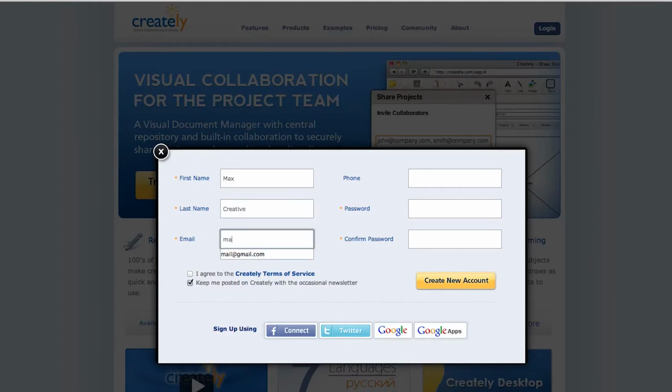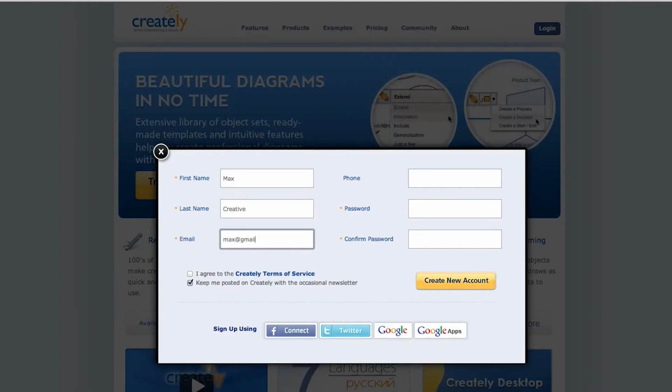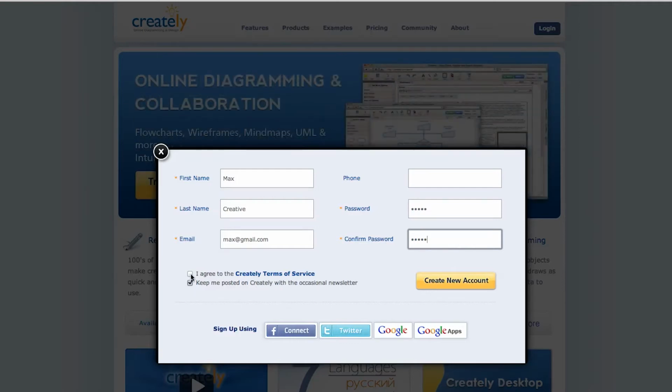And while Vlad does that, I'm going to go ahead and tell you that you can also sign up with Creately using your Facebook, your Twitter, or your Google accounts. Now we've got to go ahead and click the Creately Terms of Service Agreement and then just hit Create New Account.